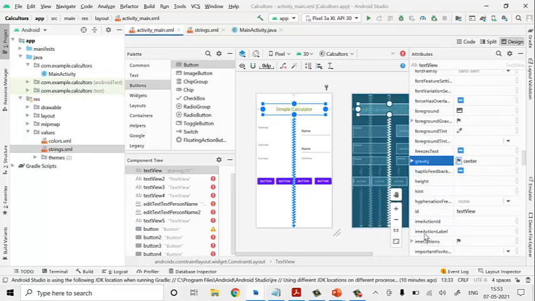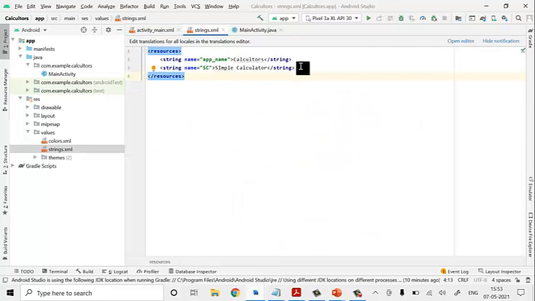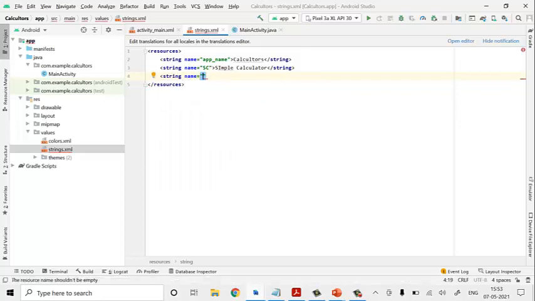Now what is done? The same way we have to do it for enter the first number 1, enter the number 2, result and add, subtraction, multiplication and division. We have to do it for all these things. So if you want to display the text, again you have to go for strings.xml. Again you have to type string name is equal to, I'll write it number.